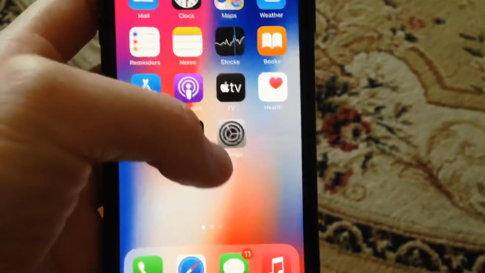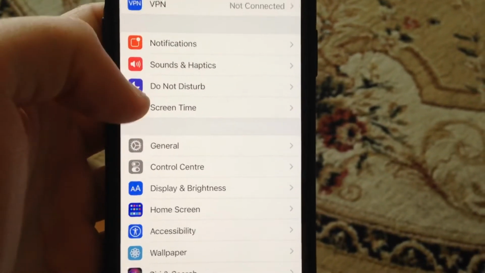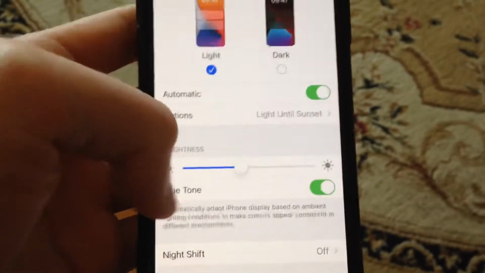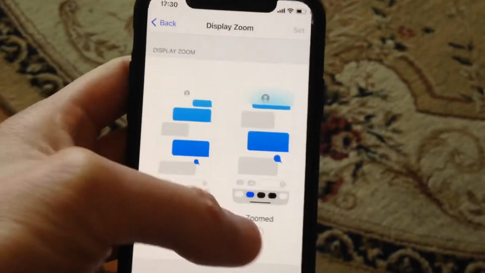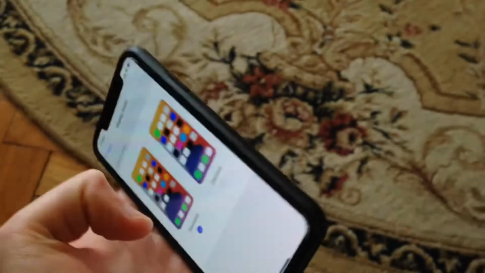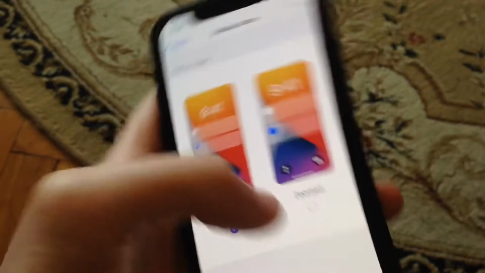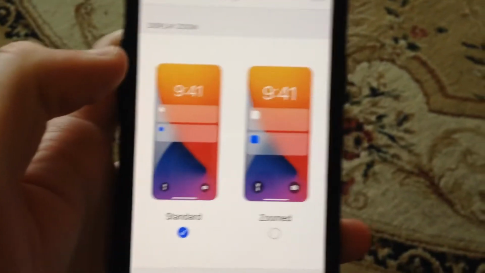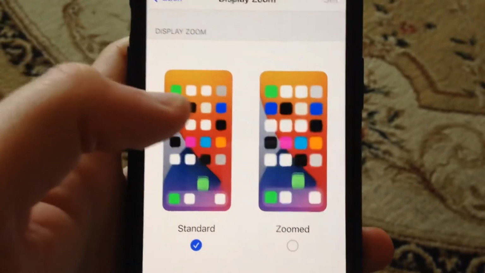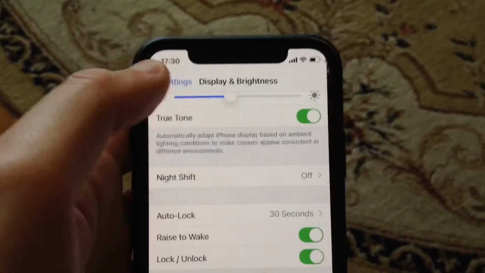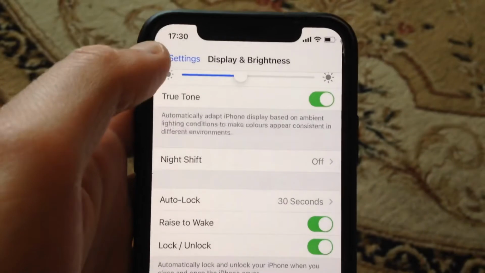You can also try going to the settings. In the settings you need to find display and brightness, so just open it. Now scroll down, tap on view, and here you need to check if you chose standard view, because if you use zoomed, it won't use your iPhone in landscape view, so you could have problems with rotation on your iPhone.